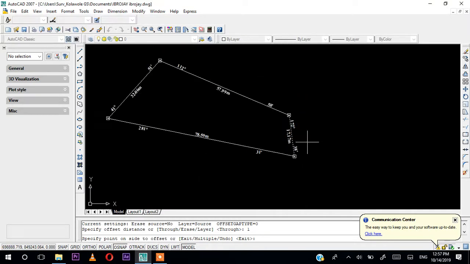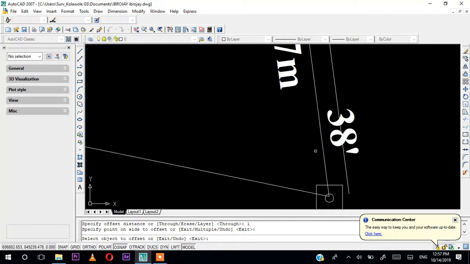Then, is it to this side or to this side? If it's to this side, I will click here. If it's to this side, I will click this and click here. Now this is my 1 meter from this line. So I will now escape, then I will click offset again.